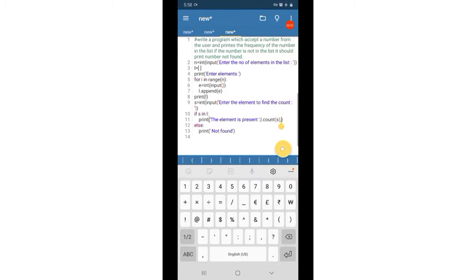Comma, then in single quotes, in this list, just to make this output more understandable: the element is present 5 times in this list, or 6 times, however many times the element is present. Here we can write times also, in this list.